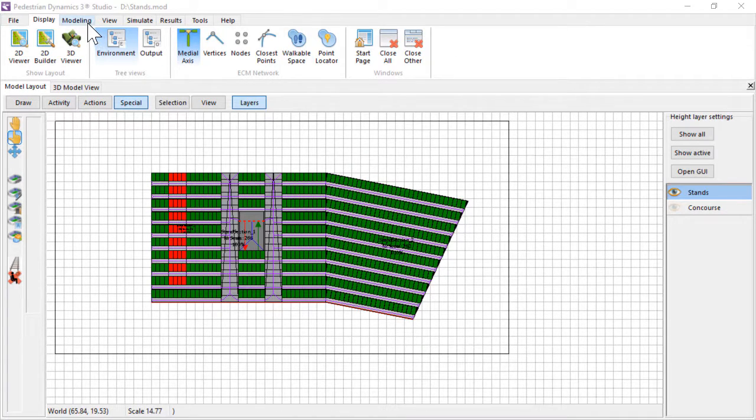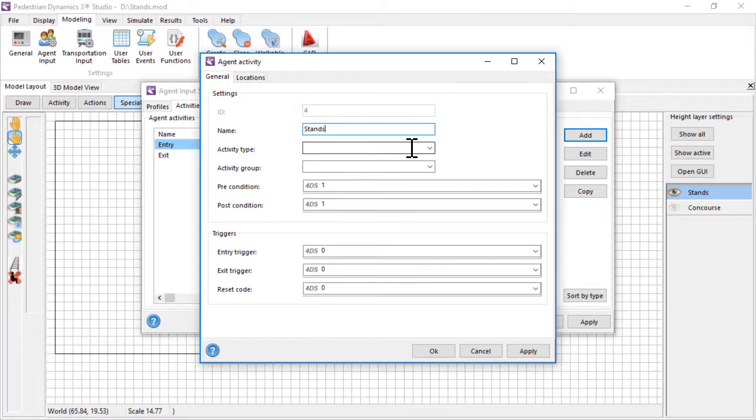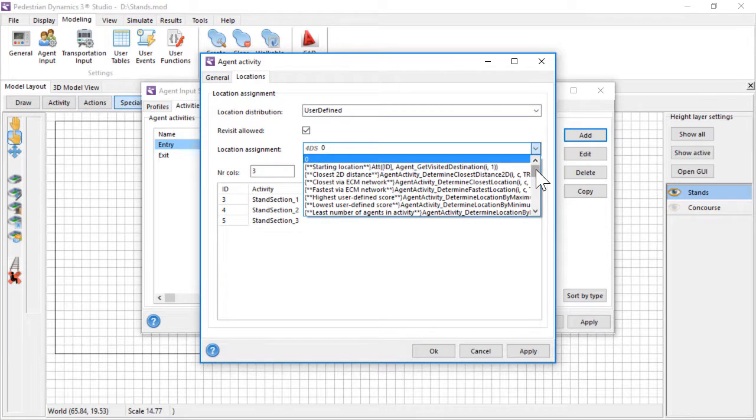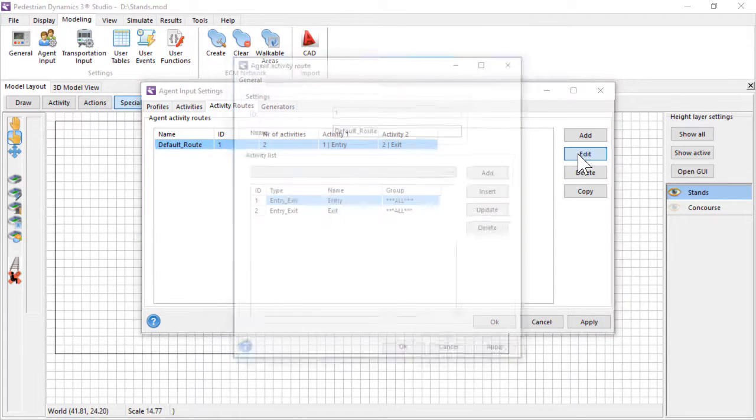The ingress and egress routes are simple to model. Default entry and exit activities can be used and only a simple stands activity is added. The stands activity has a type stands and a user-defined stands activity is used. This defined logic assigns each new agent efficiently to all seats in all the sections based on the fill rate of each section.